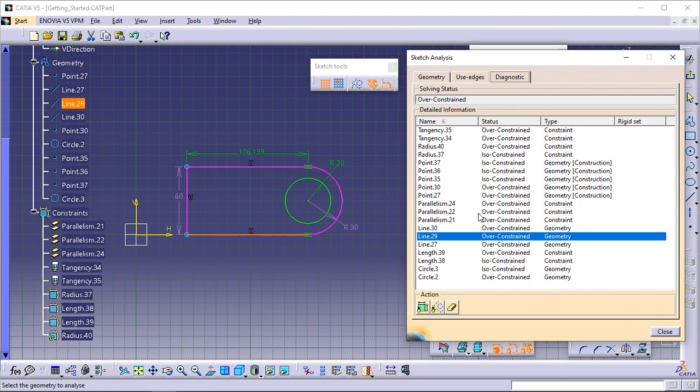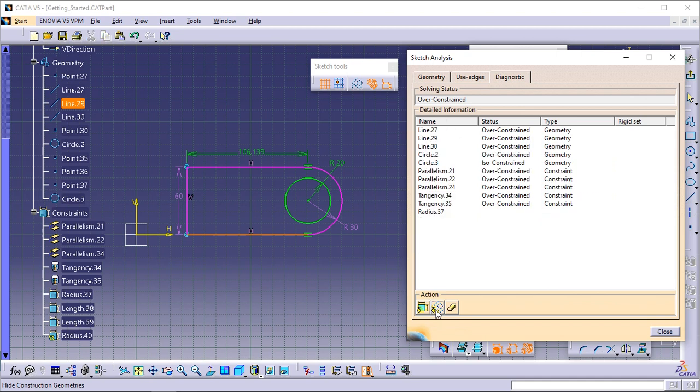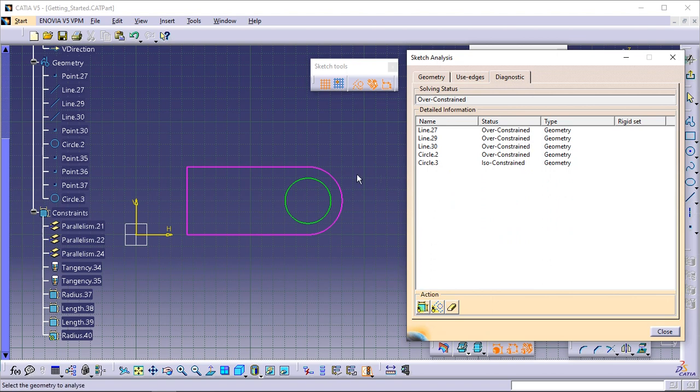Select Hide Construction Geometries from the Sketch Analysis dialog box. All the construction elements are hidden both from the dialog box and the geometry area. Now select Hide Constraints. All the constraints are hidden both from the geometry and the dialog box.